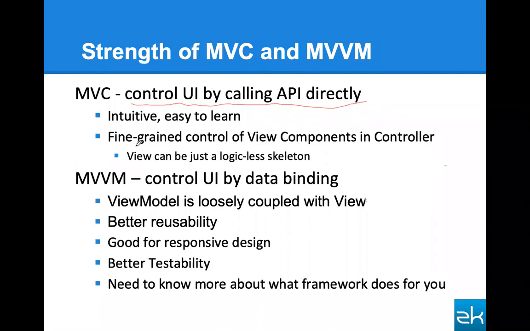If you want fine-grained control of view components, we suggest you use MVC, because the view doesn't contain any logic. All the logic is in your controller, and you can call any component API to control a component. You can remove it, or destroy it. You can even create a new component with a new statement and add it to a page. So it can be very dynamic. But in MVVM, the idea is to control the UI by data binding, so it's a bit limited by the data binding expressions.